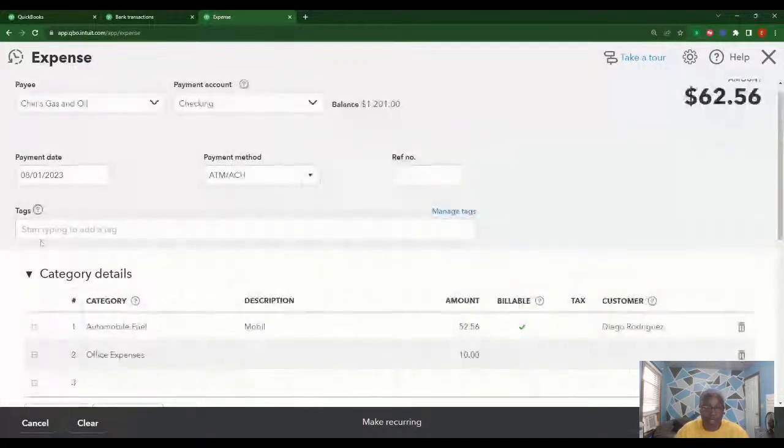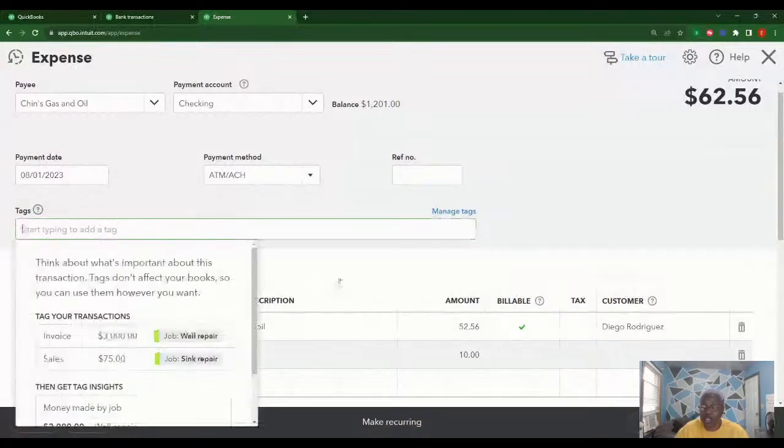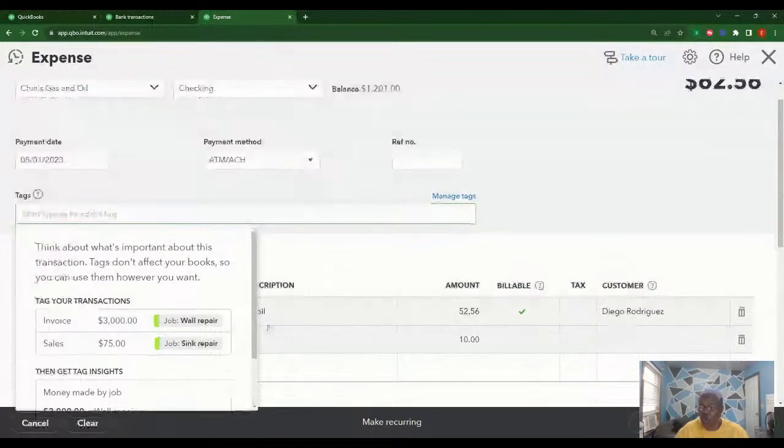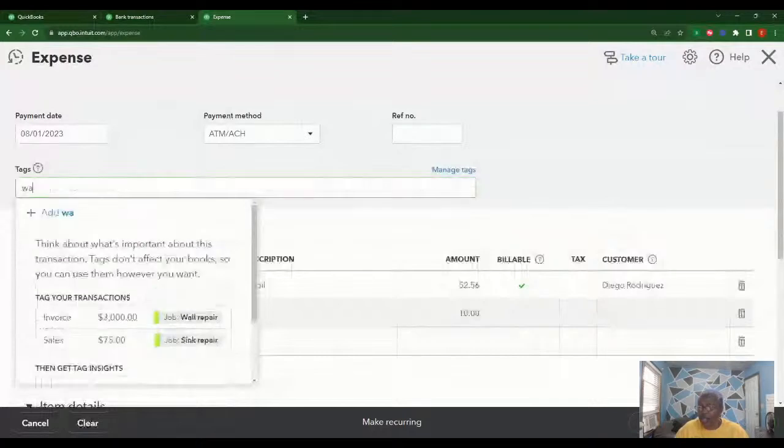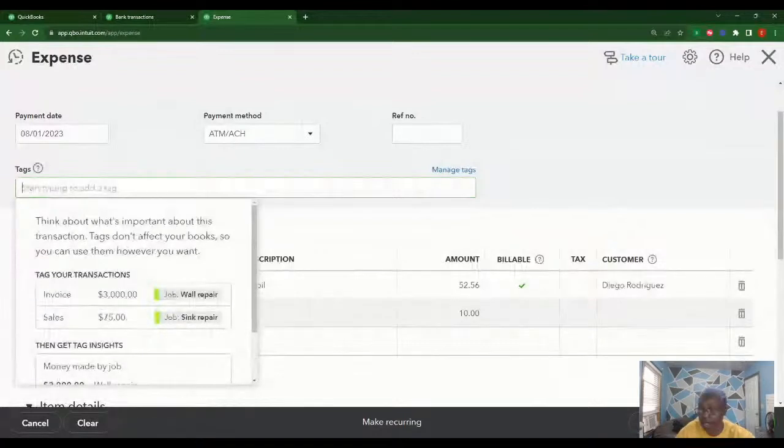Another thing you can do to your expense is you can tag it. You can tag those expenses. This is going to be the whole transaction. If you set this up to only tag that, but this is set up to tag action. So let's say that this was for wall repair.